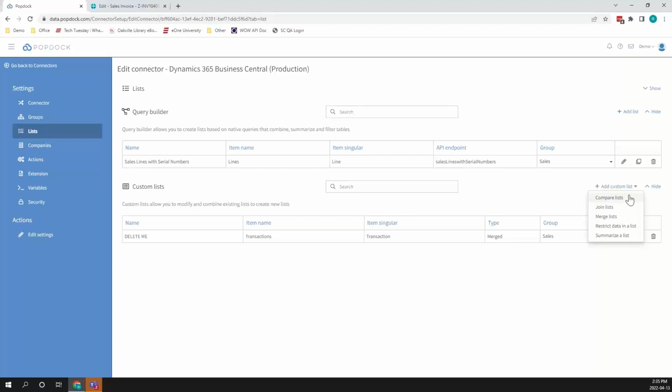So I have two. When I build integrations, sometimes my data source can't tell me whether or not I've processed a record. So I will use a compare list to compare my data source to my destination and show me records in my source that do not exist in my destination. Now I know which ones I have to process.